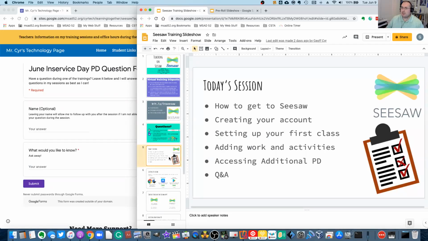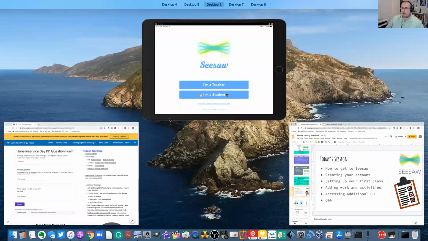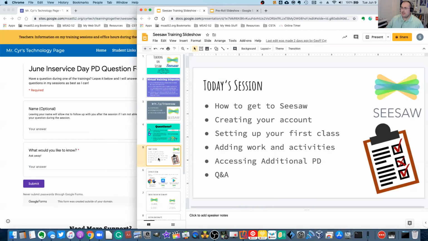So today's session, we're going to talk about how to get to Seesaw. We're going to talk about creating your account, setting up your first class, adding work and activities, accessing additional PD and Q&A. There's a lot on this agenda, so we'll try to get through it as best as we can. We have about an hour to do this. So we will go ahead and get started.